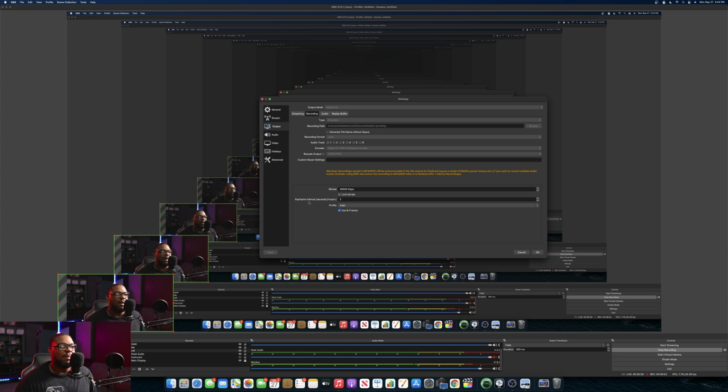And then the keyframe interval, I have mine at 2, and I have my profile on main and I have use B frames checked. Okay. Anything else that I need to show as far as that should be good to go.